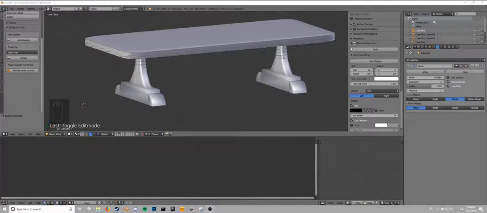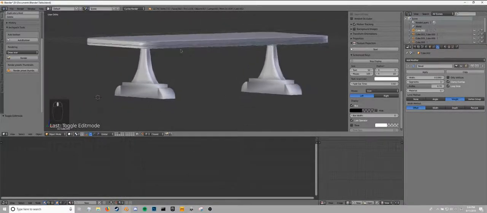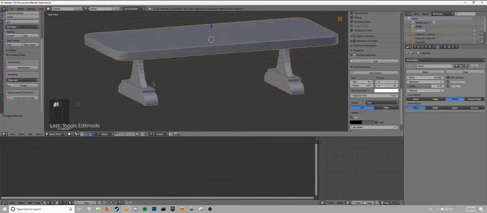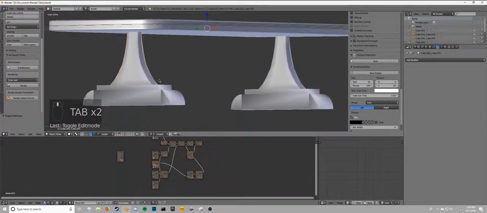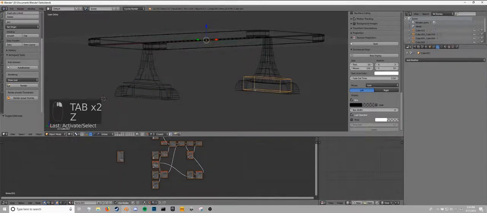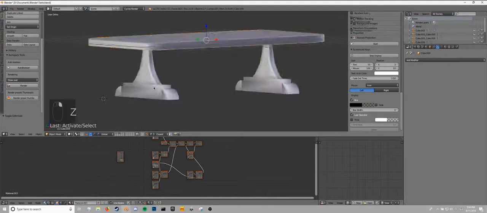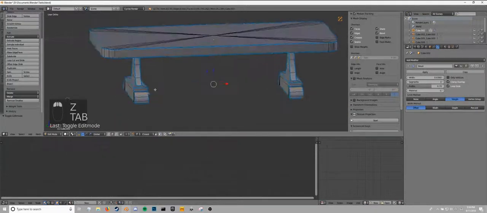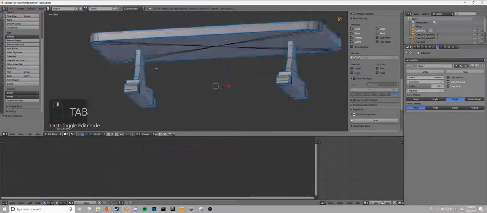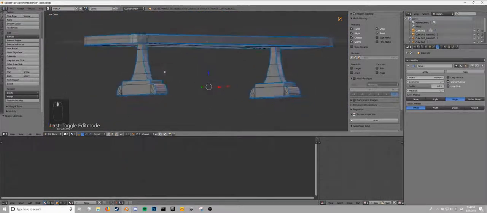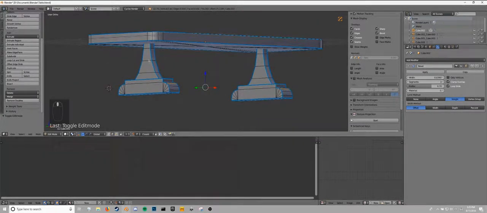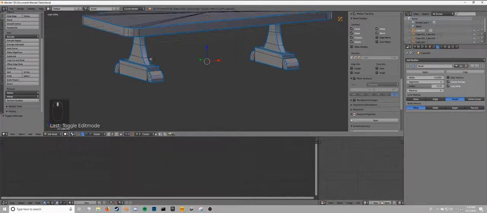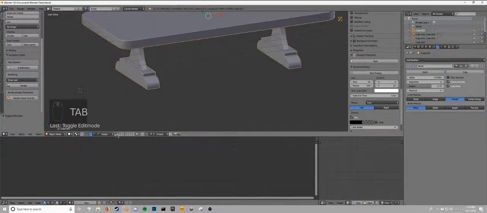Hey guys, so I'm just going to show you how I got from this table right here to this one right here. So if we look at the original table, we can see it's in many different parts. And so if you look at mine right here, I have it all created from basically three different objects. I have the base of the table, and then I have the two legs. So I'm just going to show you how I modeled that real quick.